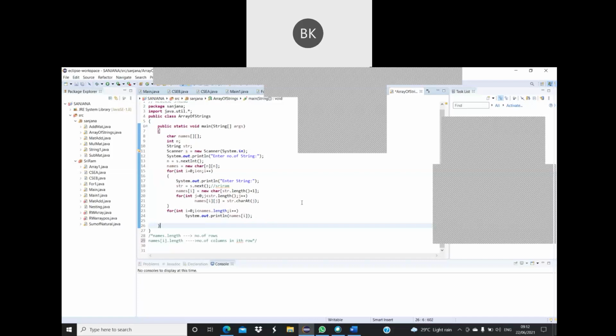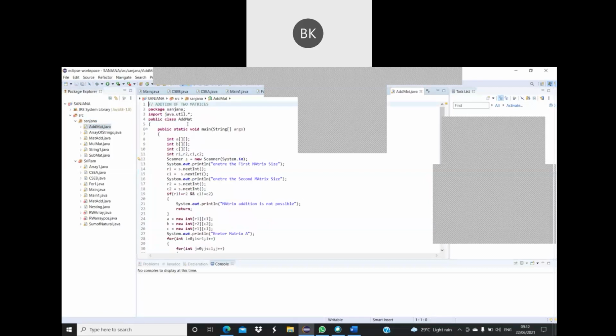Okay. In the last class, I explained the concept of how to create classes and objects. Practically, I can show all these things here. First of all, here is the Sanjana package. That package has the addmat.java file. This is the addmat class, and this addmat class has the main method.